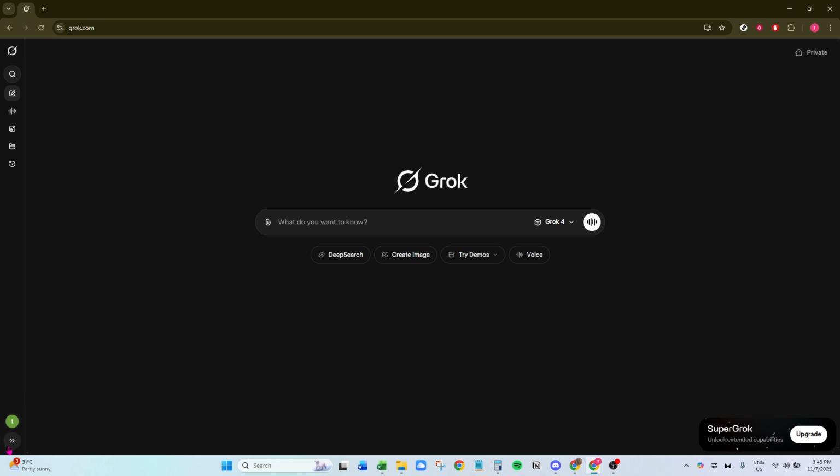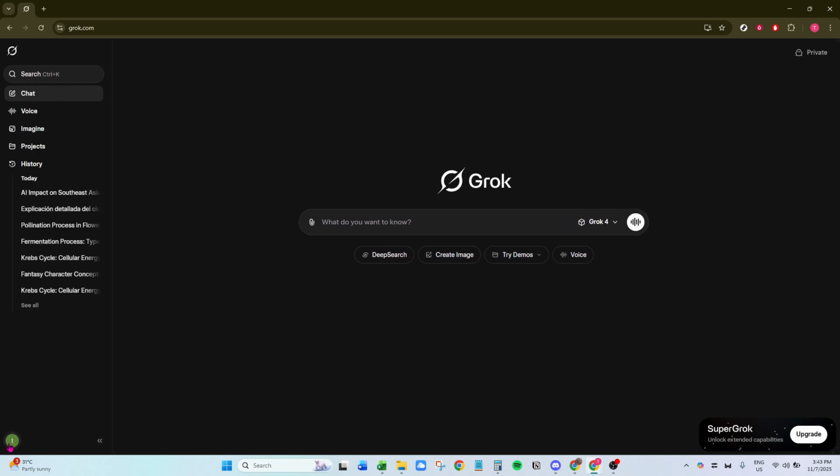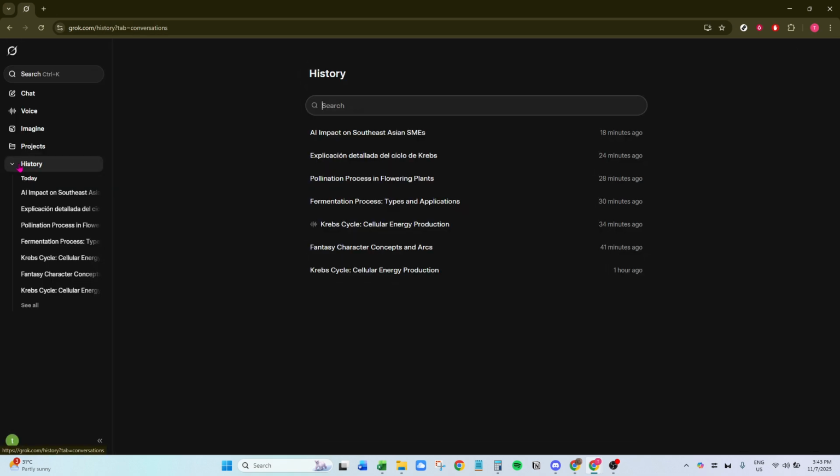Now, scan your screen for a sidebar or menu typically located on the left-hand side. It might be collapsed when you first open it, so don't hesitate to look for any icons that might suggest a menu or sidebar option. Once you've identified it, go ahead and click. This will reveal various options related to your account.